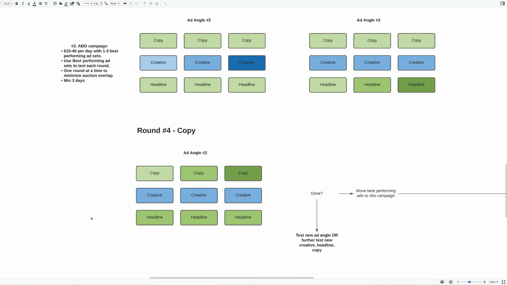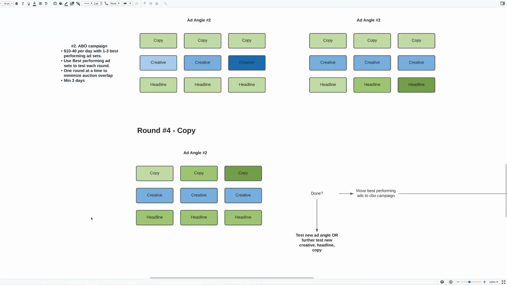In round number 4, we're going to test copy last. The reason we're testing copy last is because creative and headline have the biggest impacts. In the first campaign, we already kind of validated our copy, and creative has one of the biggest impacts on performance. So you have an amazing performing creative. You have a really good headline now. Now let's test the copy. So this is about 80%. I'll lie, I could say it's 80%, but they're all equally important.